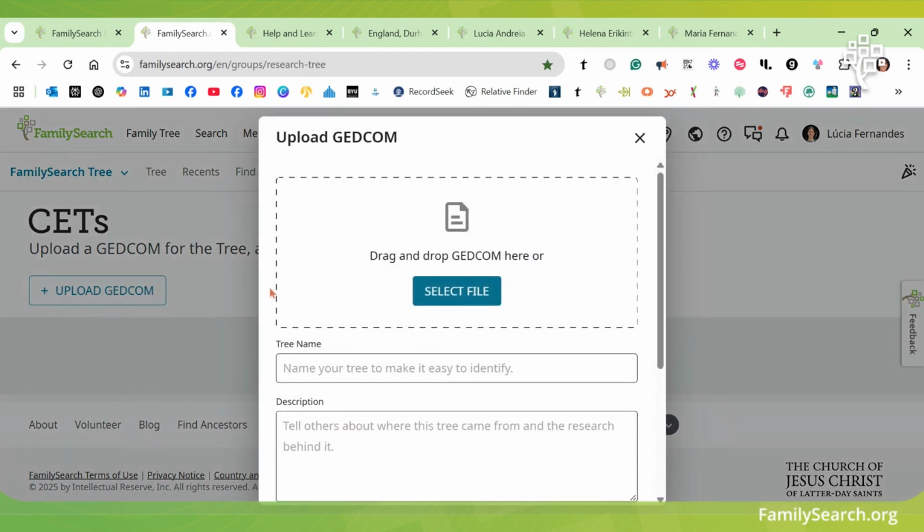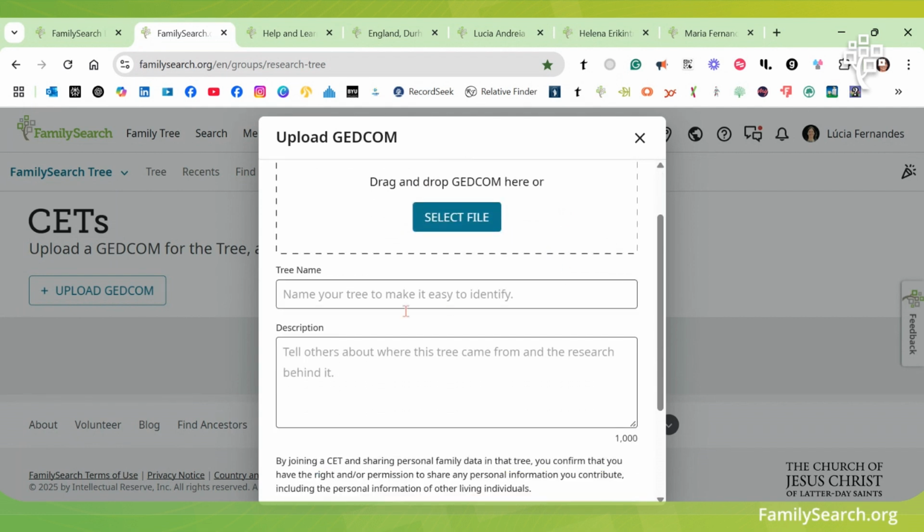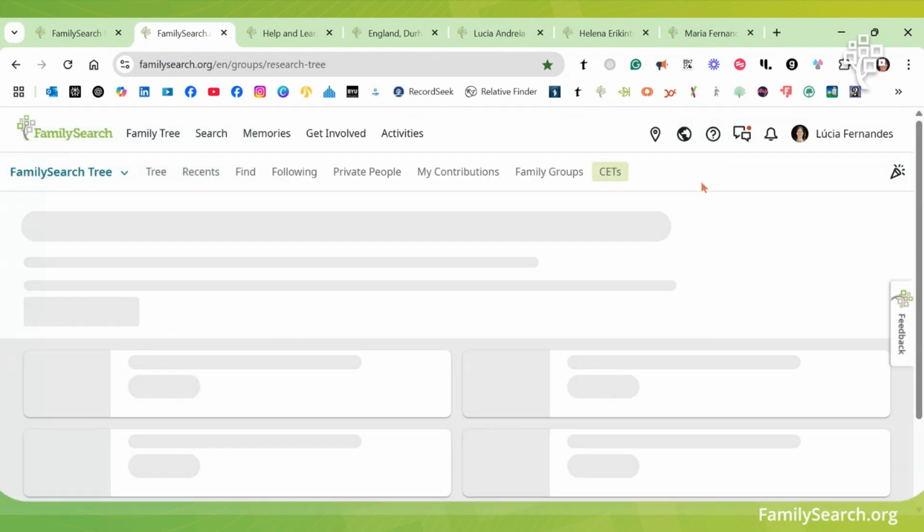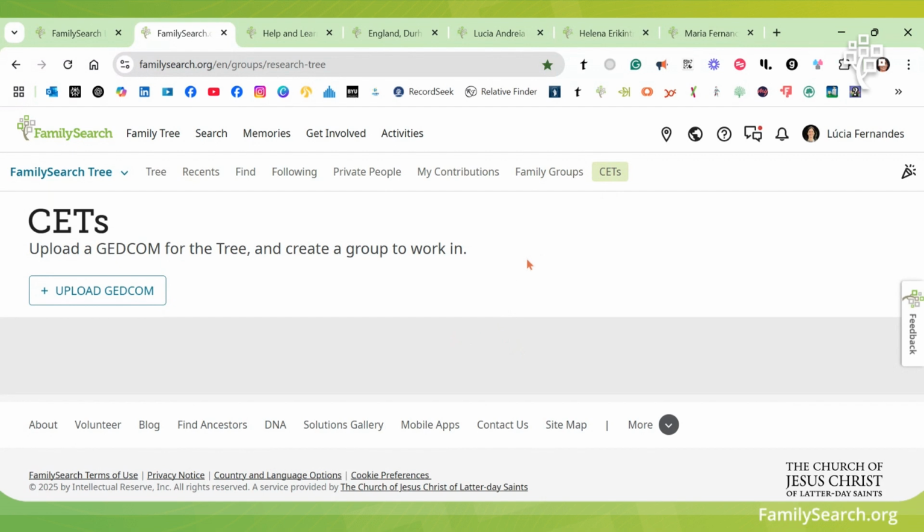Let's just see how it goes. You can select a GEDCOM from your computer, name the tree, give a description. Before you click here that you have read and agreed with the FamilySearch content submission agreement or the terms of use, please read them so you know exactly what is allowed, and then confirm that you have the right or permission to share, and then you do the uploading. I'm not going to show you this now because we are planning a webinar just for this one, and we want to show you everything live. So this is the way.